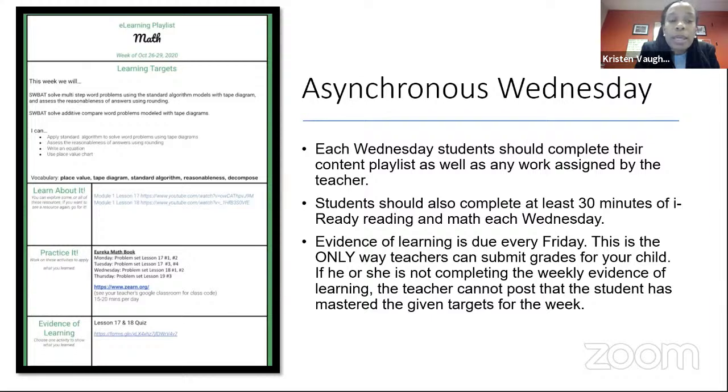So throughout the week, they should engage. You can see on the left-hand side of the screen, at the top, it tells you exactly what your child should be able to do by Friday. Then it says learn about it. These are videos they can watch if they're having trouble understanding, or if they understand, it just gives them more information. So on Wednesday, they can go through those videos. The teachers have listed practice opportunities for each day.